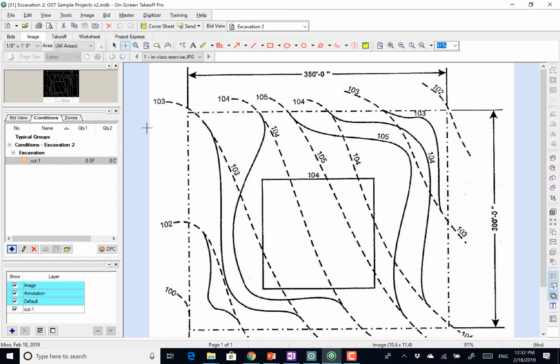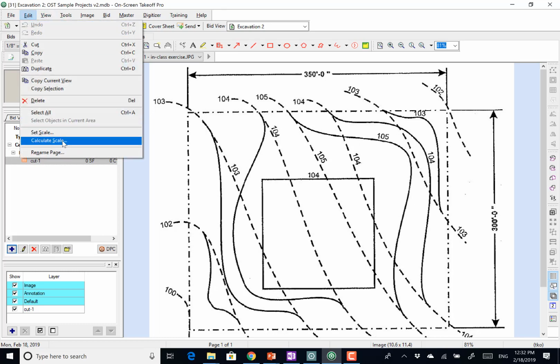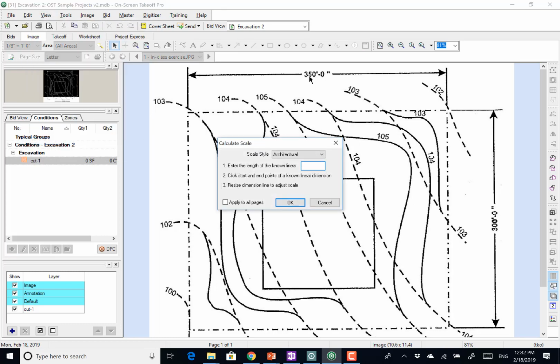Okay, what is the first thing we do when you open On-Screen Takeoff? You do nothing but... There we go. Let's do it. Let us go to Edit. We calculate scale, and I see a length of 350 feet. So I'm going to punch in what? 350 and two zeros. Correct? Also, do not close that window. Go ahead and set the line of 350. Once this is done, hit OK.